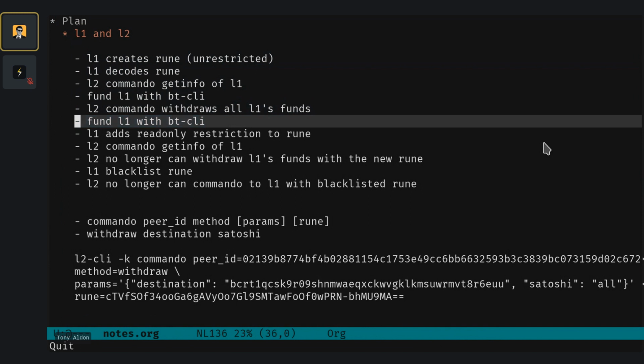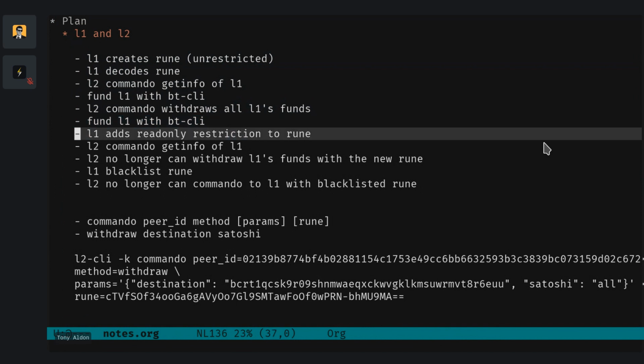Fund L1, we have that. Okay, so now what we said before is that when we have a master rune, we can derive other runes with restriction. So this is really a powerful aspect of those tokens.